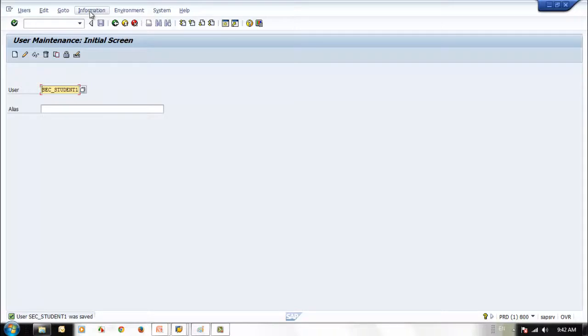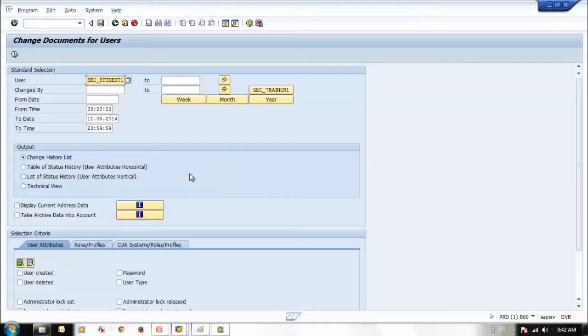Now let's go to information. This is a very important option: what we changed, who changed in this user. Many times we would like to see what was changed for this user. So we can check the change documents as well as the role assignment for this user. Let's check the change document.